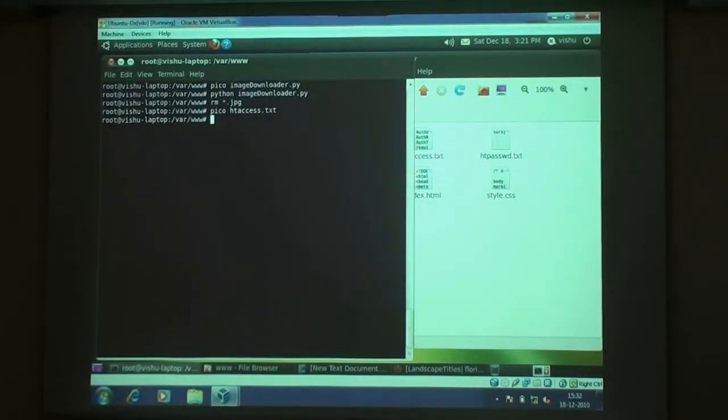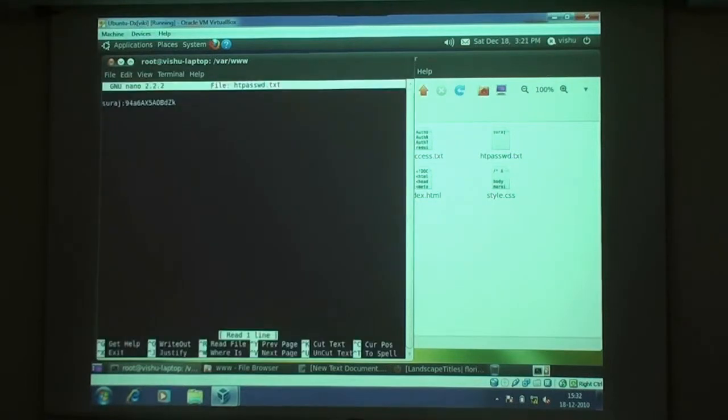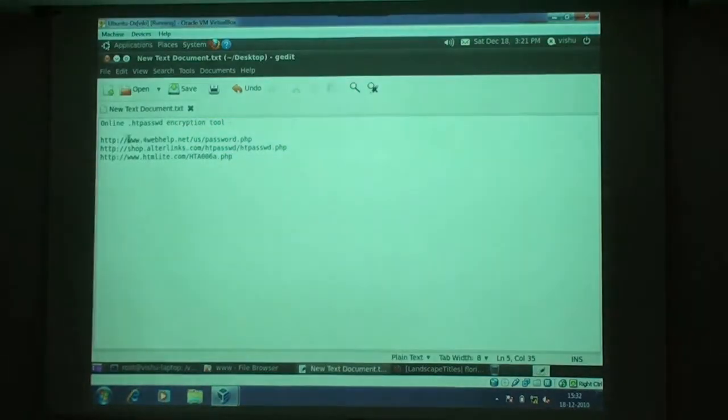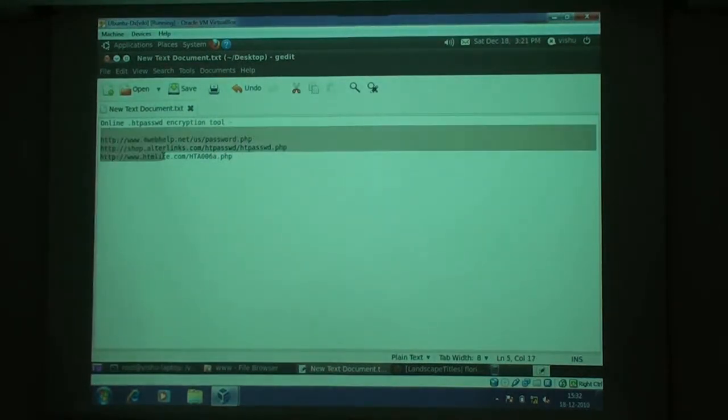Now let's see the htpassword file. That is actually I created before, and this is the username Suraj, followed by a colon and then the encrypted password. So this is a catch in this htpassword file, that is the password is in an encrypted format. So how can we encrypt this password? For this, online tools are available. These are the links where we can get these online tools to encrypt the password.